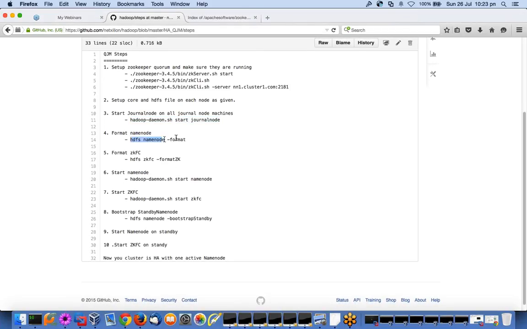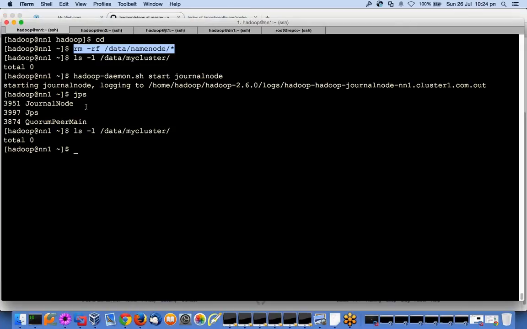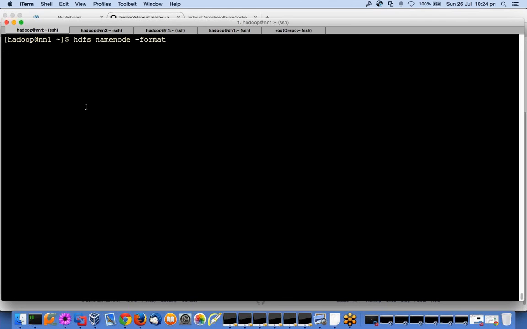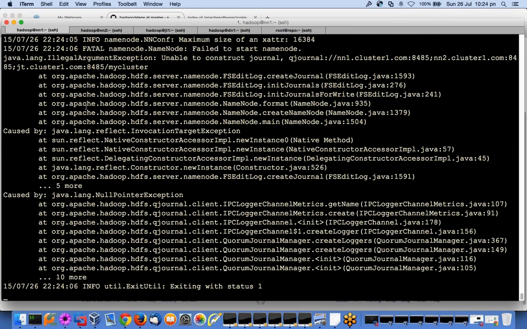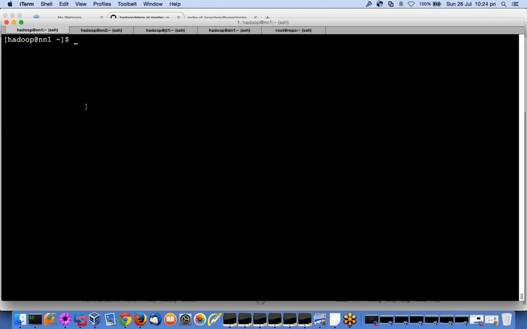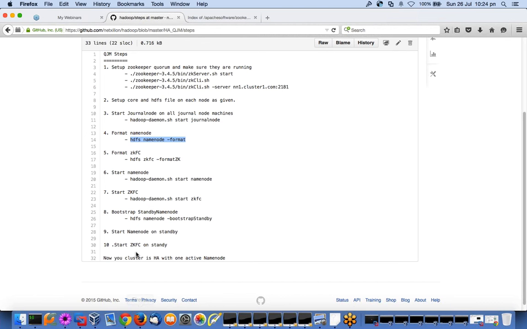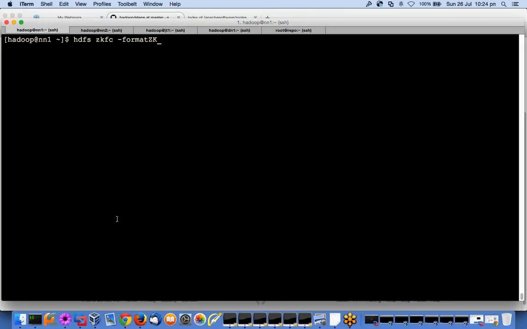Now I will do a format of name node. Which name node? Any one. Let's say I choose the first one. I formatted. Second thing I will do, I will format the Zookeeper FC, the failover controller. I am formatting the Zookeeper controller as well.